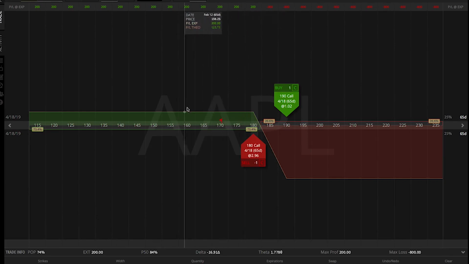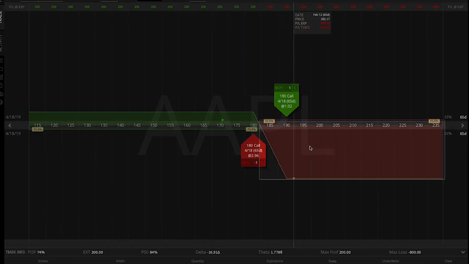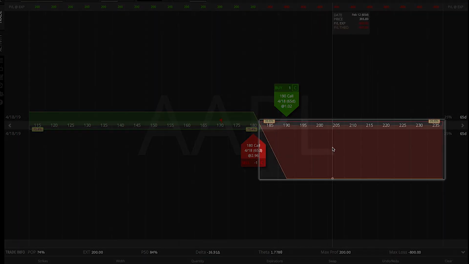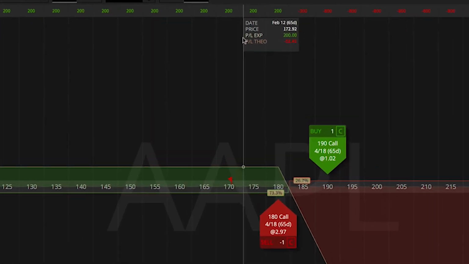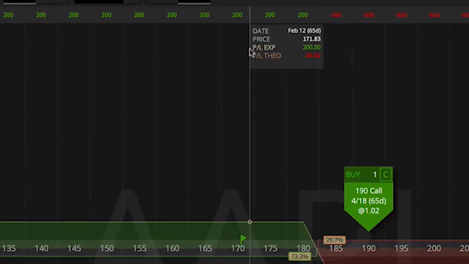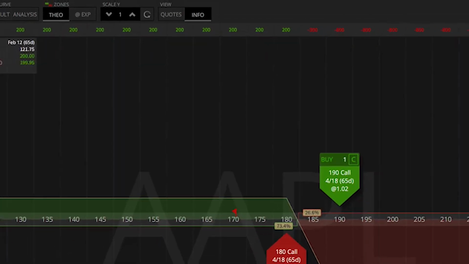Now this green zone is the profit zone of this position, and the red zone is the loss zone for this position. So if I sell the 180-190 call spread, my maximum profit zone is any price below 180, which we can visualize by looking at this chart. And if Apple is below 180 at the time when these options expire, the profit on this position is going to be $200 per spread, which we can see by looking at the P&L exp right here, which means P&L at expiration, and that says positive 200.